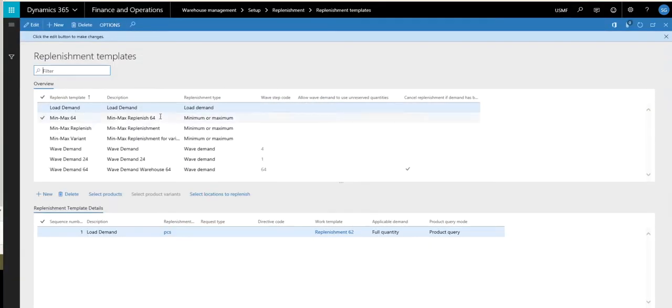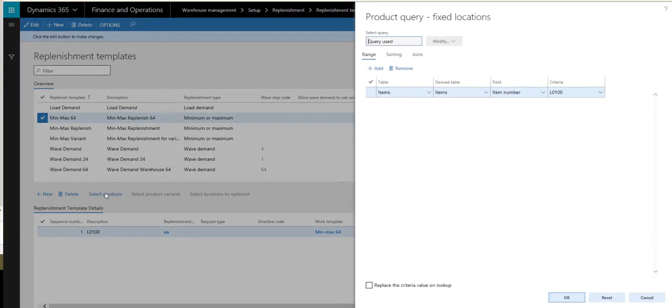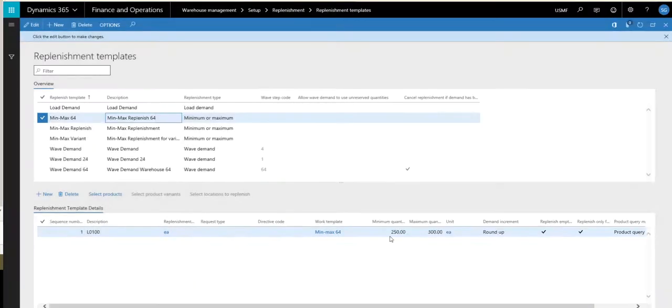And I've got a template set up here for min-max replenishment. And in this first round, I'll leave that box unchecked. So this replenishment template's pretty simple. It's for part number L0100. So if I click on the select product here, that's the only item that it's going to look at is L0100. And then I've got a minimum quantity of 250 and 300, and this is a minimum and maximum replenishment.